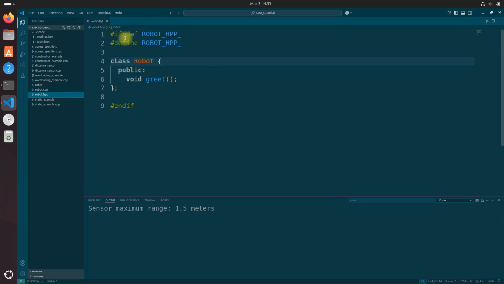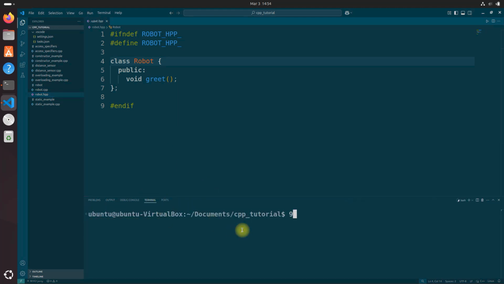So we have #ifndef, and then uppercase ROBOT_HPP_. So robot.hpp changes to ROBOT_HPP_, all caps. And then we do #define ROBOT_HPP_. And then at the end, we have #endif. So what are our lines 1, 2, and 9? These are called include guards. Include guards. I'll type that. And what are include guards?